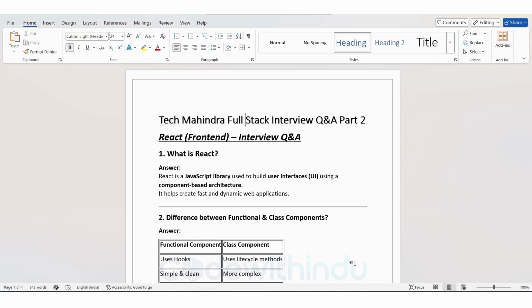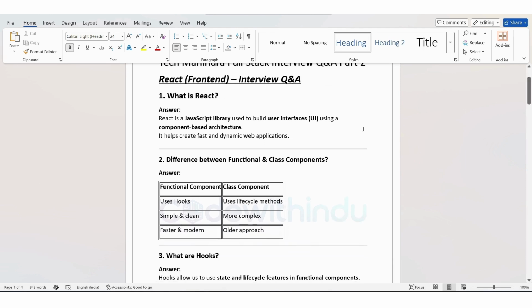And today's part two of the full stack developer interview, and the second part will be related to React for the front end. First question will be: what is React? So it's a very basic question in the interview. If you have worked in React, you have an idea what React is. React is a JavaScript library used to build user interfaces (UI) using component-based architecture. It helps create fast and dynamic web applications.